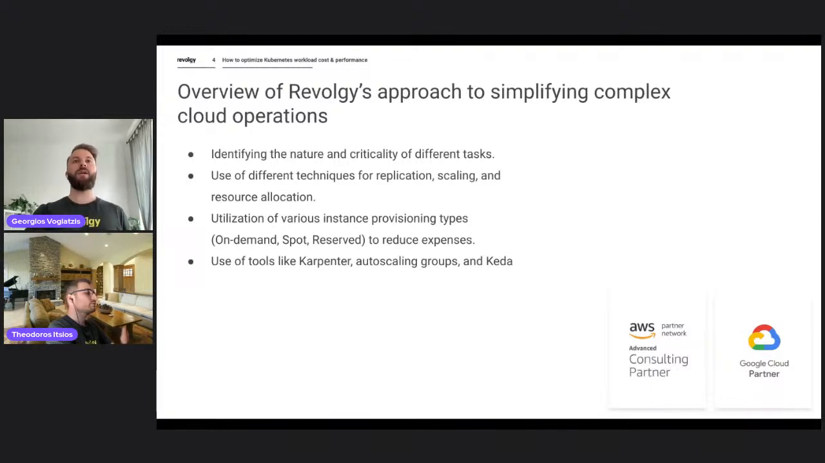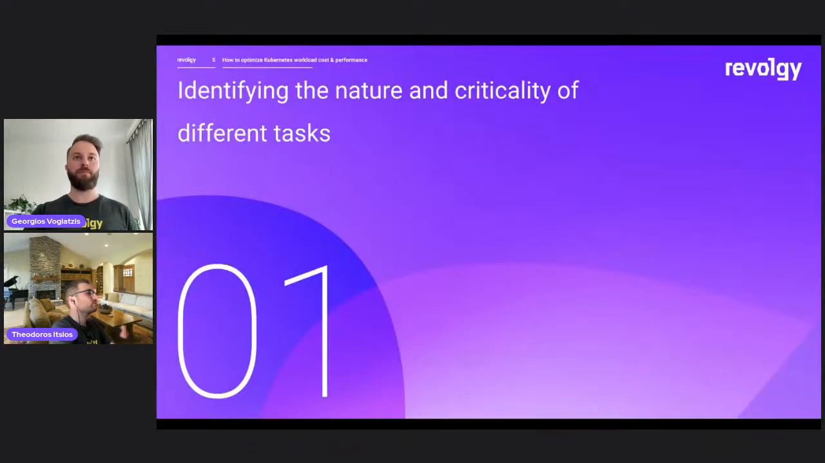Lastly, we will take a quick look at some tools that we are using at Revolgy in order to make our scaling process efficient, cost-effective, smart, and dynamic. The tools we are going to check are KEDA, Karpenter, and Autoscaling Groups. Now, let's deep dive into these key pillars, beginning with the importance of understanding the nature and criticality of our workloads.